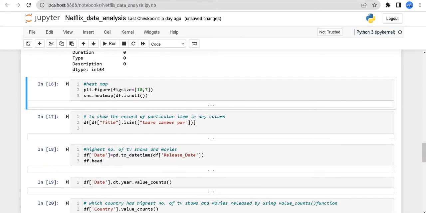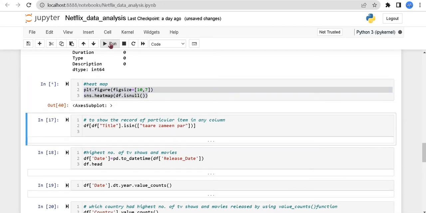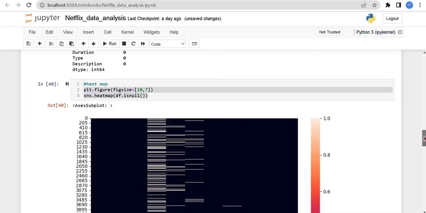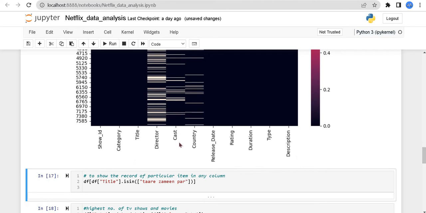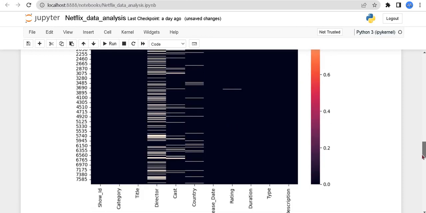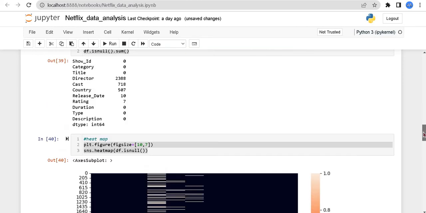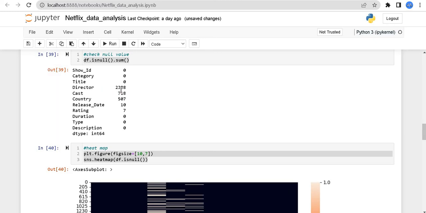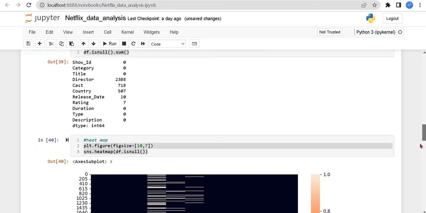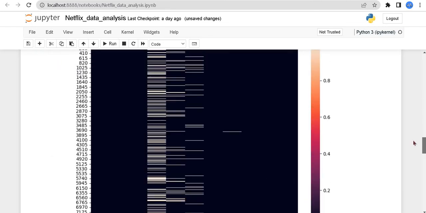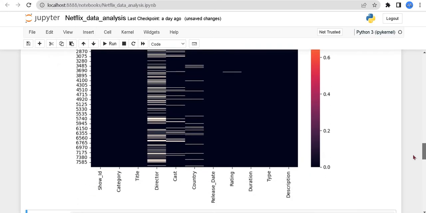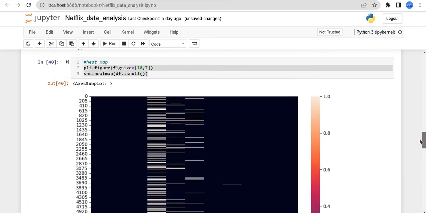Now I am using the heat map. It shows the null values by using visualization. You can see the director, cast, country, release date, and rating. Rating is the smallest, and director is at a very high position. Then cast is second level, and then country is third, and then release date, and so on.